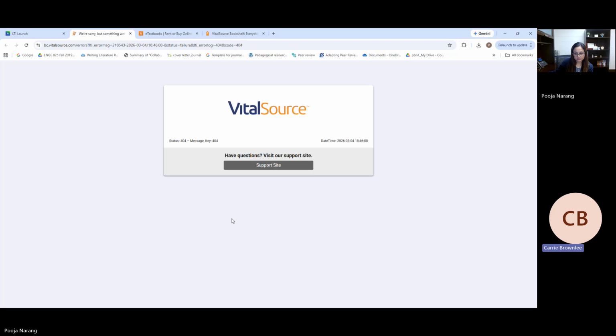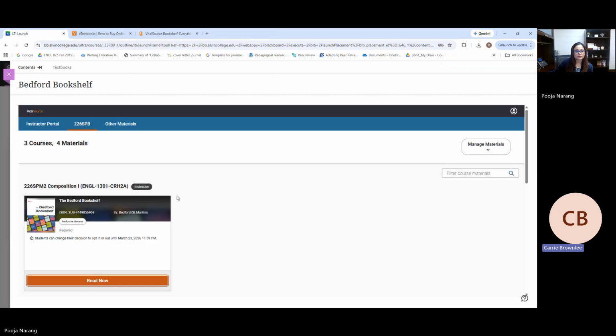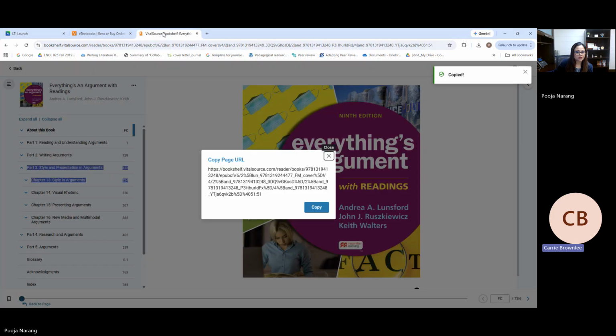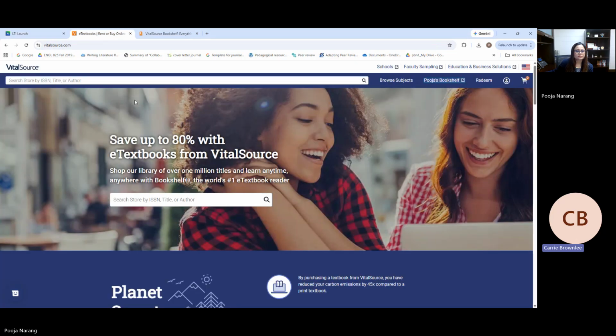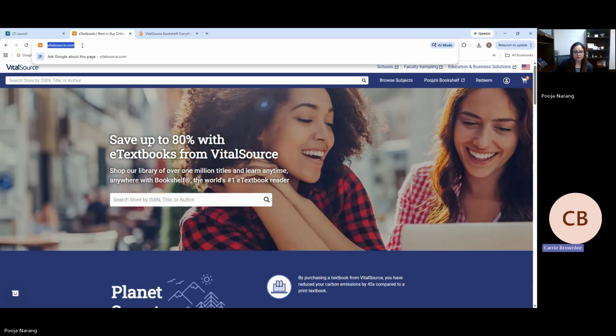We just have to trust the setup on the back end that it is set up correctly. So Pooja, you can X out of this tab, and we're going to go directly into vitalsource.com. We have added the Bedford Bookshelf access point, but now we're going to go into the bookshelf itself independent of Blackboard. Pooja just opened up a new tab, went to vitalsource.com and logged in. As she's pointing out, we are in her VitalSource account right now.